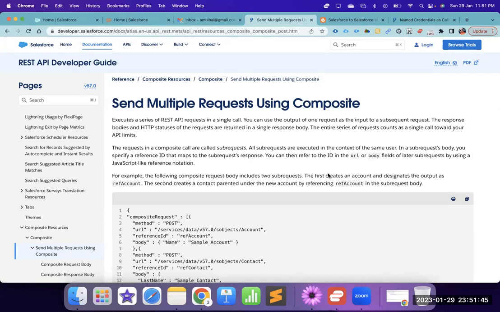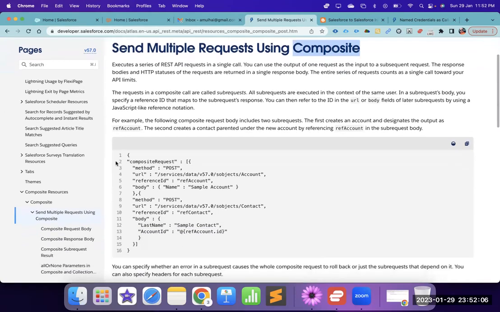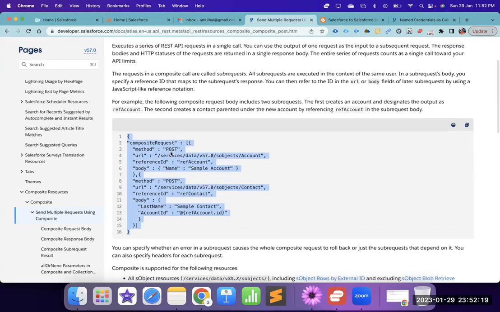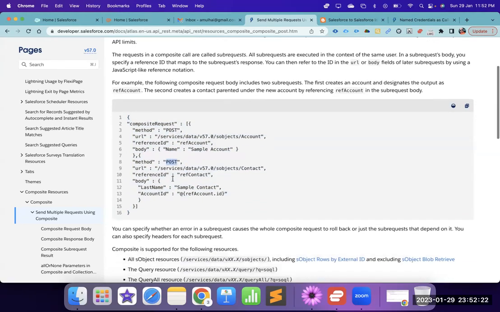Today we are going to discuss the Composite API, and how we can utilize it for Salesforce to Salesforce integration. So what is the benefit of using this Composite API? I can send multiple requests using a Composite API. If you see this particular JSON format, within that Composite API, I am sending account and contact data together. So within one request callout, I can send multiple requests as a POST. I can use POST and PATCH both together.